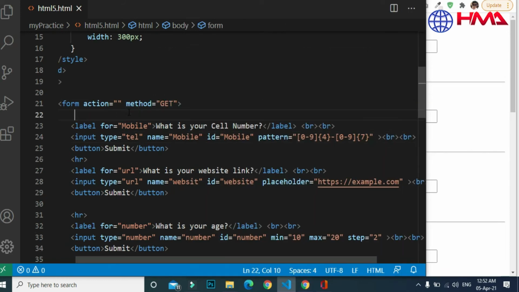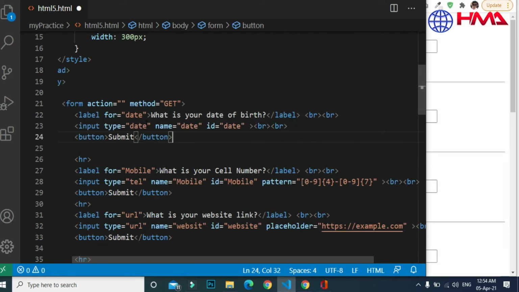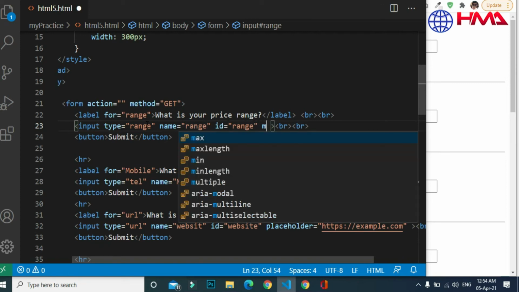Now let's write the next type of input. Our next type of input is input type range, label for range. What is your price range? This input will allow user to select the range of the price, and this will display a smooth slider.